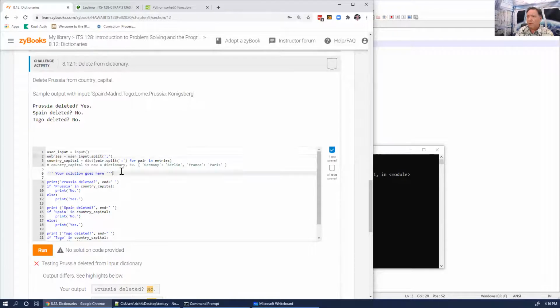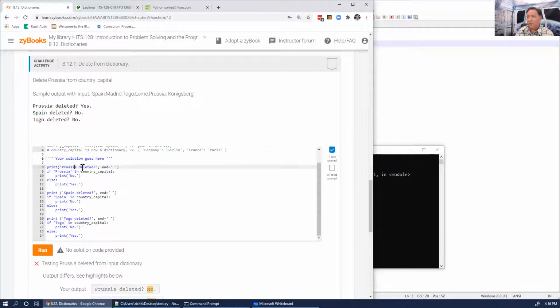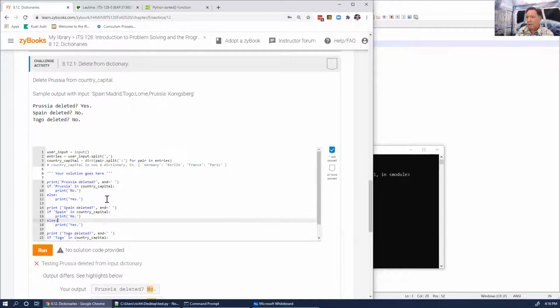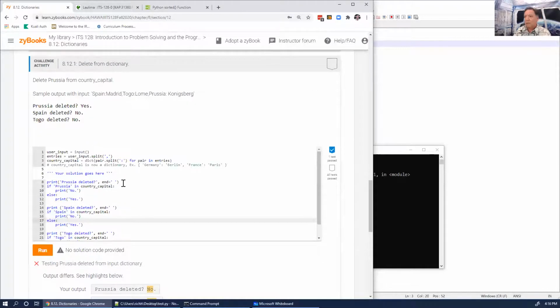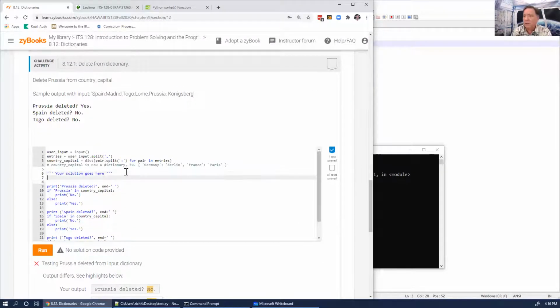And then I'm supposed to put something here to delete Prussia. And then it's going to ask, is Prussia deleted? And the test tests to see if it is. Is Spain deleted? Test to see if it is. It should say it's not. Well, the answer is delete country capital of Prussia.